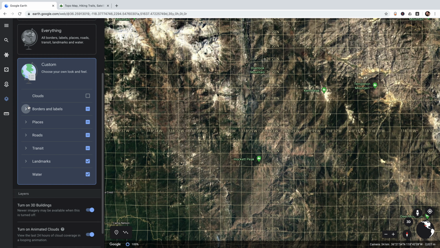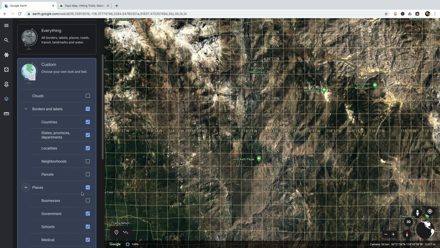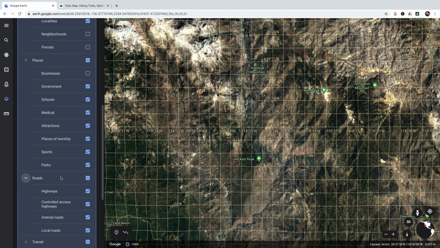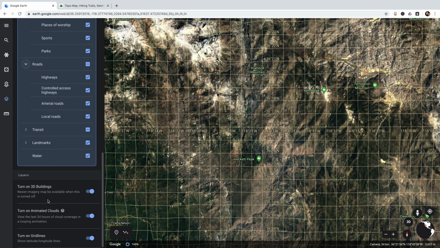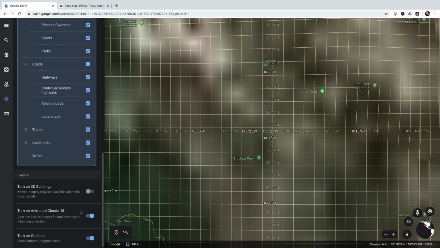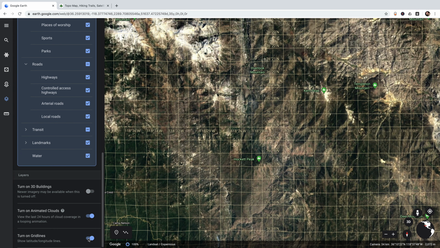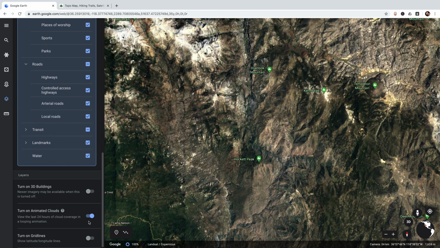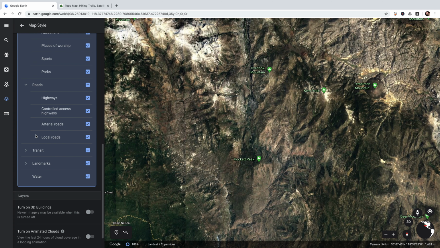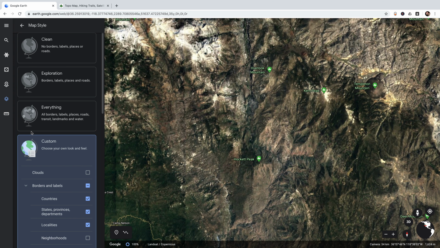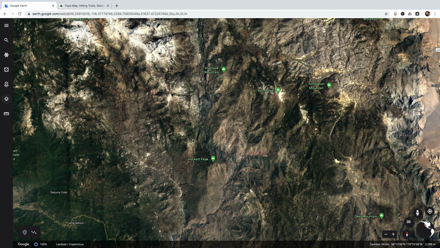Places. Oh, here we go. Turn on 3D buildings. Turn off grid lines. We'll turn off grid lines for now. Don't need animated clouds. And that looks like that will work for now.